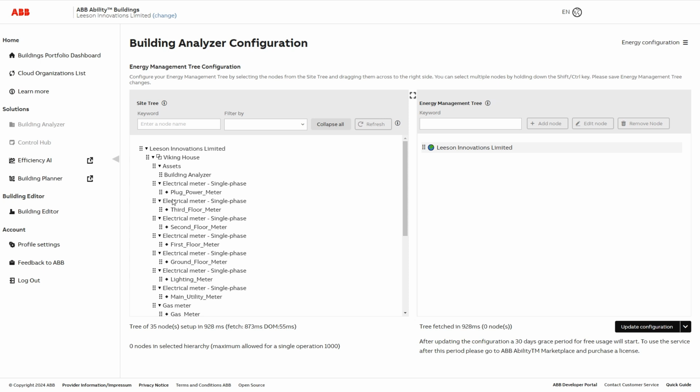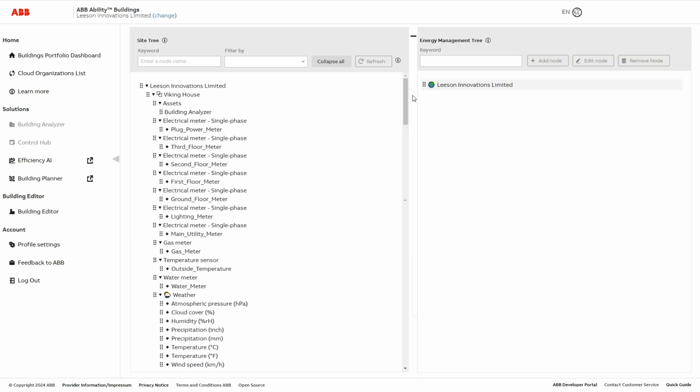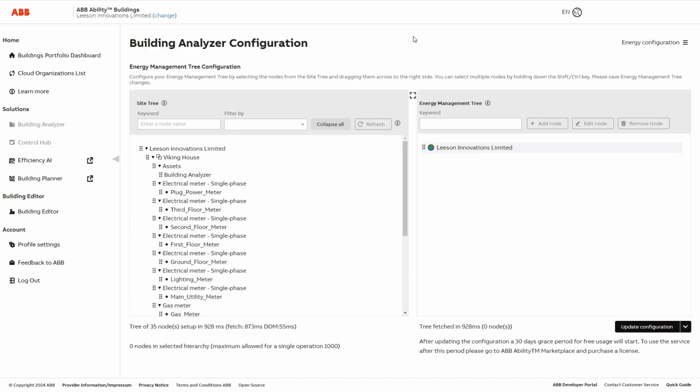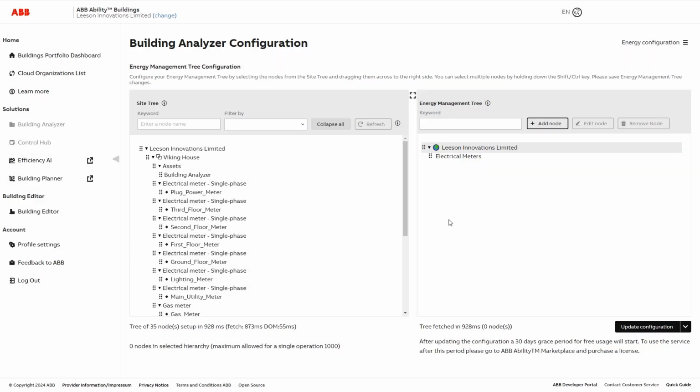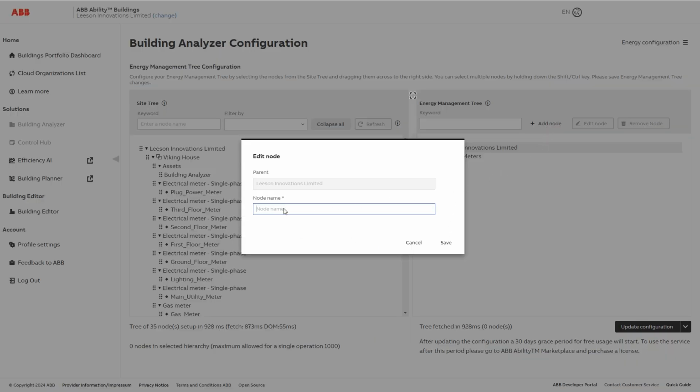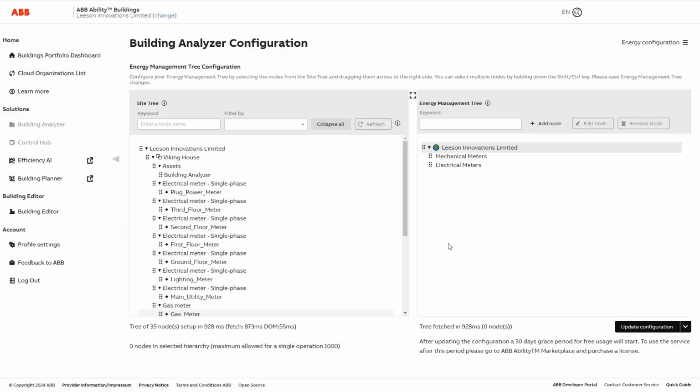To maximize the views of both trees, click here. This lets you take full advantage of the space available. First, click the global tree. Then click Add Node to create the corresponding nodes in the tree. Then, drag and drop the data points onto the node to make them appear underneath as its children.